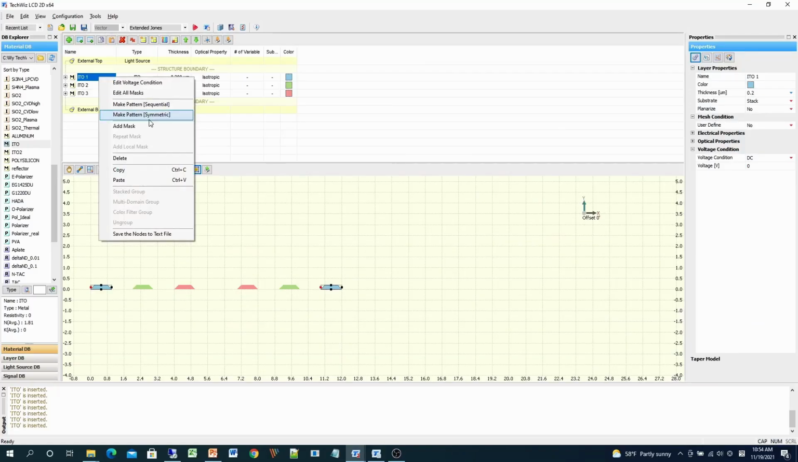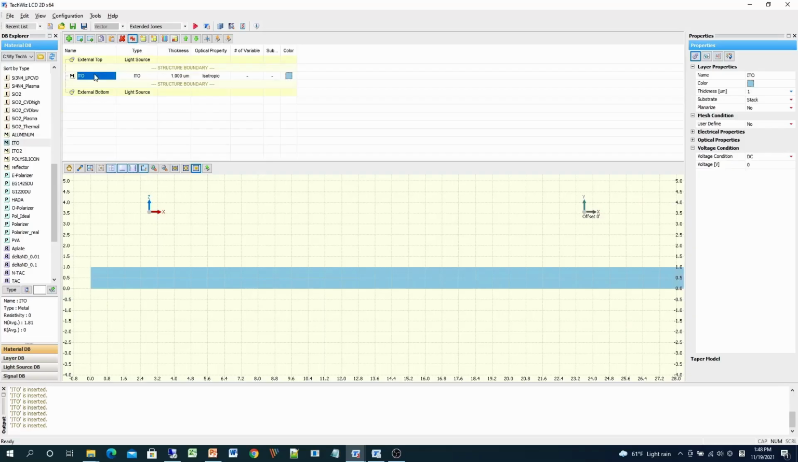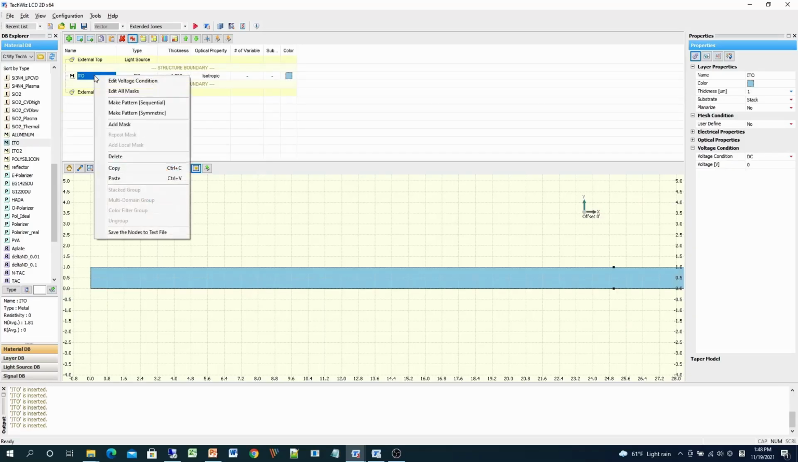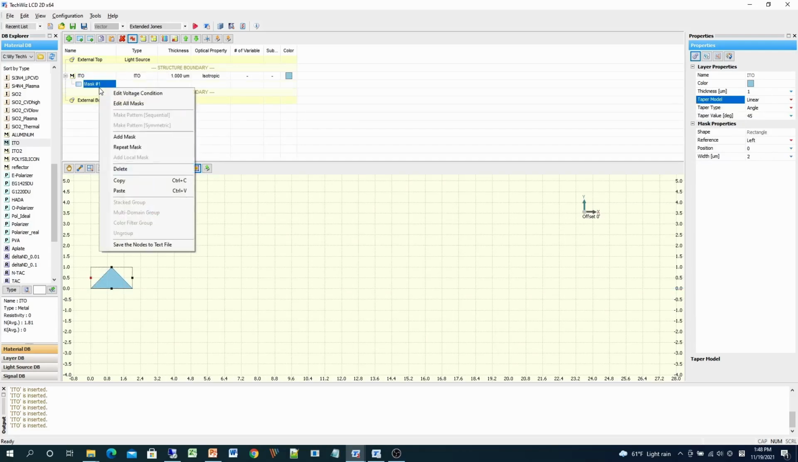And the next one is add mask. I already mentioned the add mask function when I talked about the simple IPS example, so I will skip it. The next one is the repeat mask. I will delete all layers and then drag and drop the ITO again. If you right click on a layer, repeat mask is disabled. To use this function, at first create a mask and then press the right mouse button.